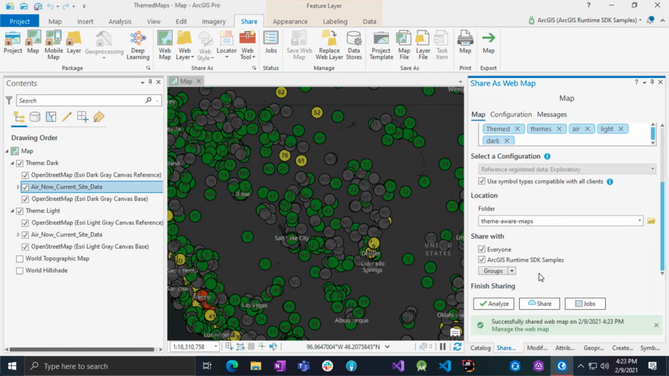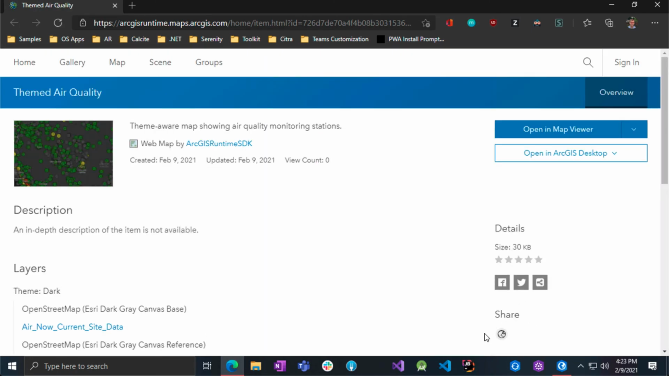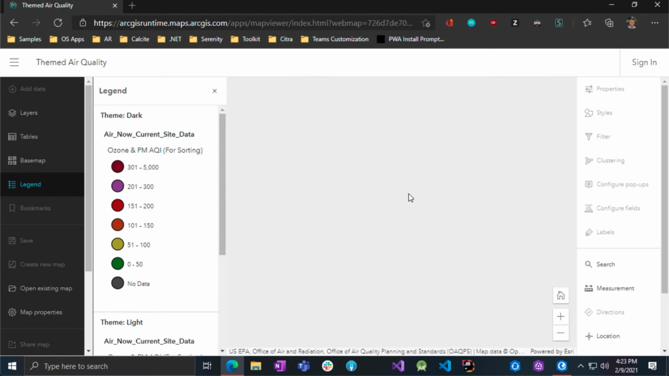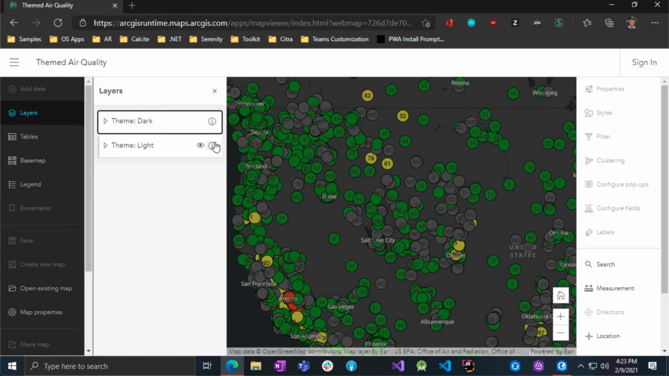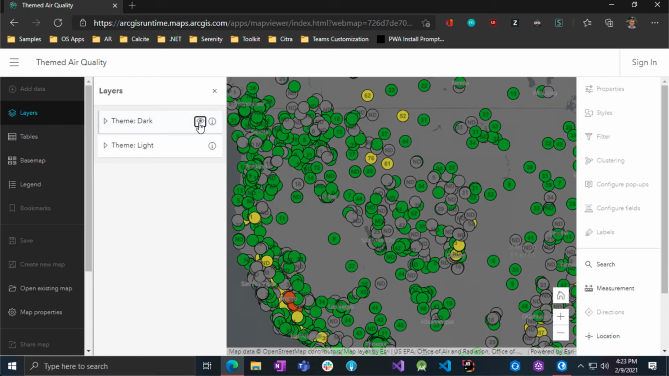All right, now the share job is complete. I'm going to click Manage the Web Map. This will open it in ArcGIS Online. Now I can open it in the new Map Viewer beta, and I should be able to see the theme-aware map in the groupings. By default, I get this great view with a specific theme, and I can also toggle these on and off per my preference.